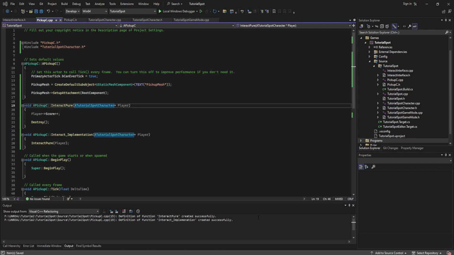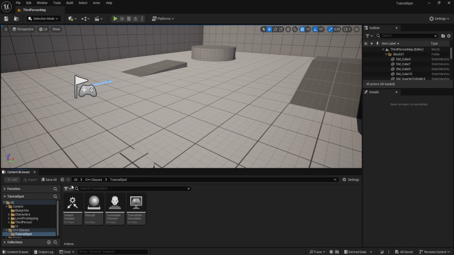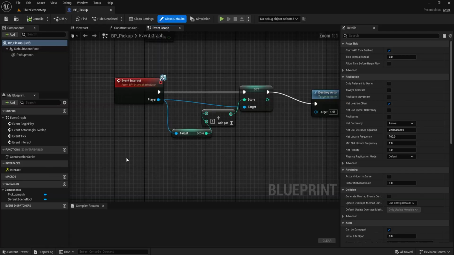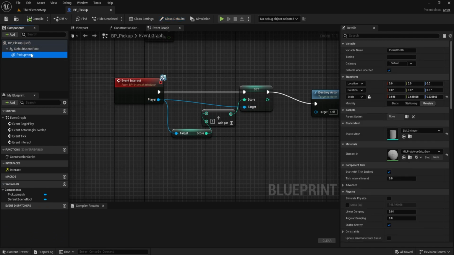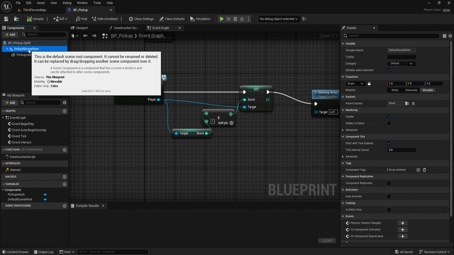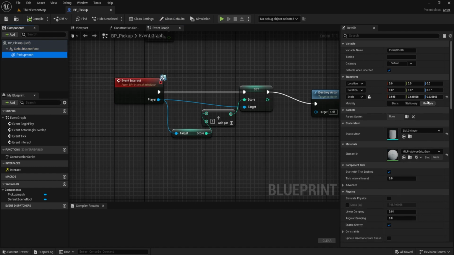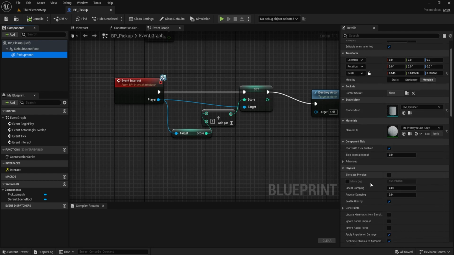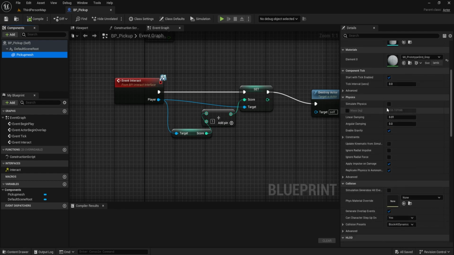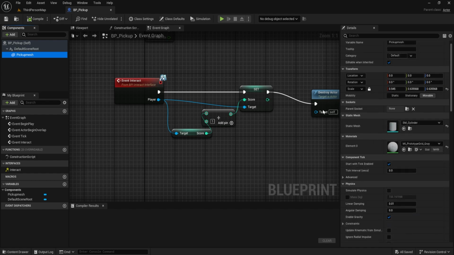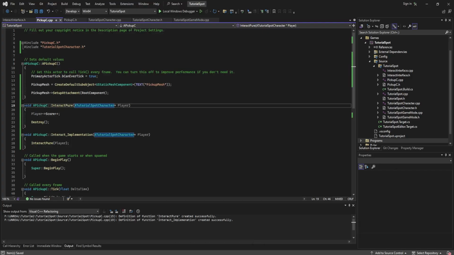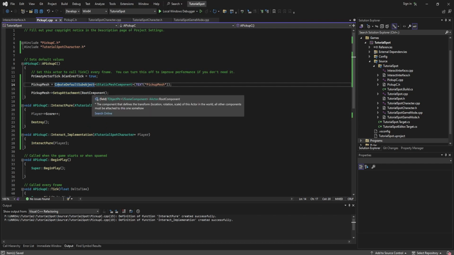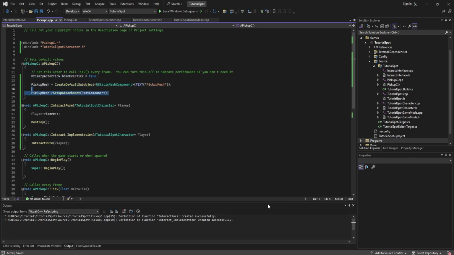Now, a good way to think about the constructor is to think of it a lot like you would think of the editor. So if I open up our pickup here, in the editor, you can see this is where our pickup mesh is. It's attached to a default scene root component. And on here as well, this is where we select our mesh. This is where we can set our collision settings, our simulate physics, as well as all these settings here. Think of all of that functionality that you do here as what you would do in the constructor for your class. It's not necessarily one-to-one, but that's more or less what you're doing here. All of that is going to be in your constructor.